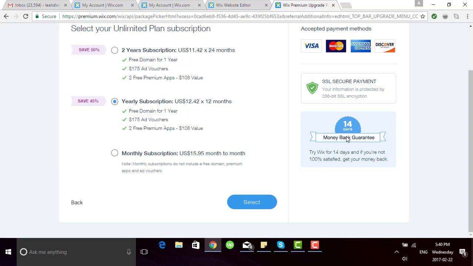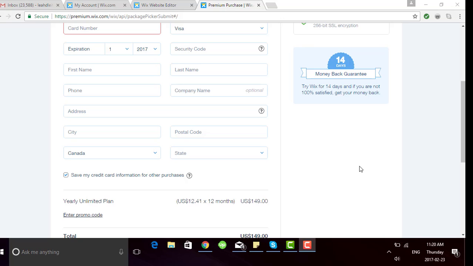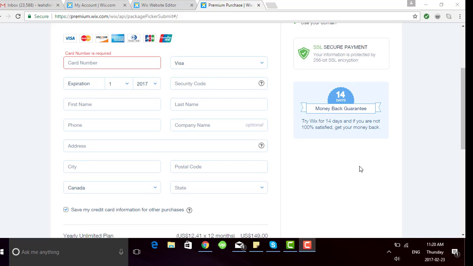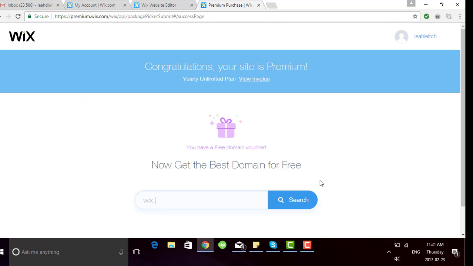Last thing is you get a 14-day money-back guarantee to try out the premium plan, and if you're not satisfied, Wix will give you a refund. Head on over and click select. Here's where you'll be entering all your credit card information. Go ahead and enter everything, double check all your details and the amounts at the bottom, and then click submit purchase.